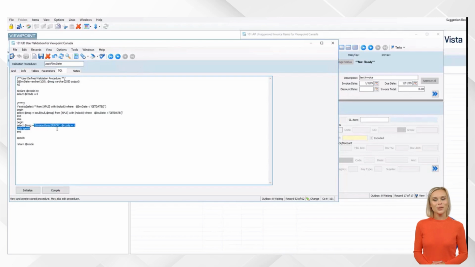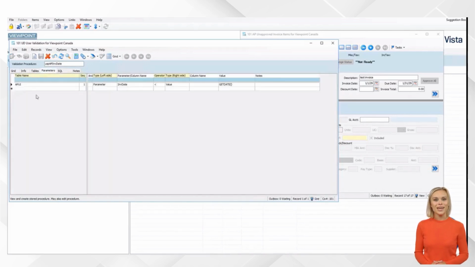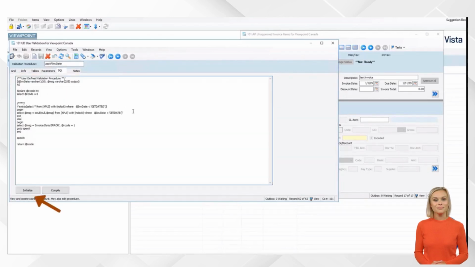But this approach might be a bit too aggressive because there are situations where we may need to enter future invoice dates, such as rent payments or other scheduled expenses. So let's modify the parameters and provide a buffer of 30 days to allow some flexibility. Next, we go back to SQL, hit initialize, and it will now apply the 30-day buffer. However, a small adjustment is needed. SQL will treat this as a value, but we need it to be recognized as a function. So we'll remove the quotation marks around the date, and that's all we need to do. Now, click Save.